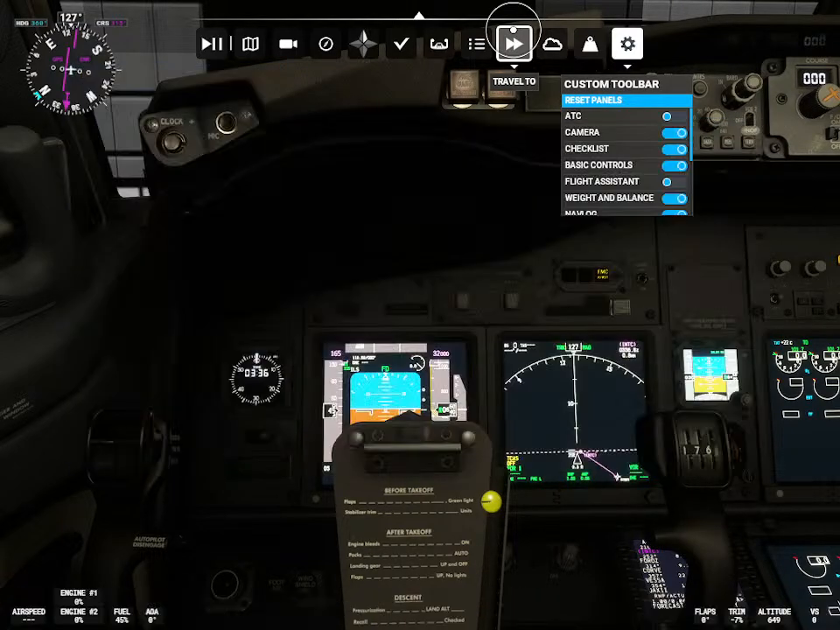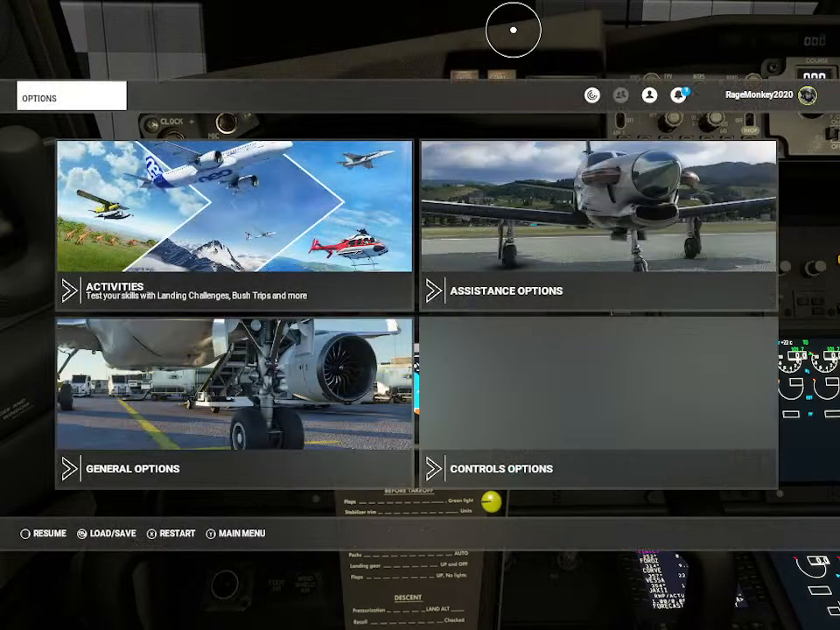Microsoft Flight Simulator 1.33.8.0. Why is it not doing parking brake? I know why. Hold on, you guys. Hold on. Pause, options menu. Pick options.